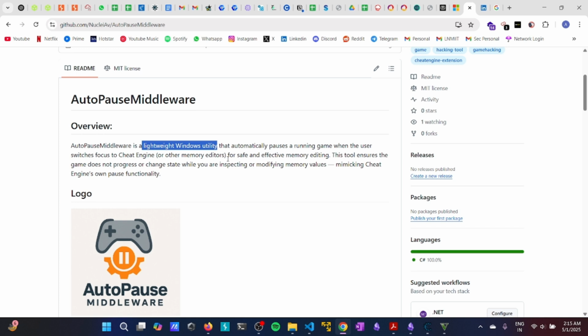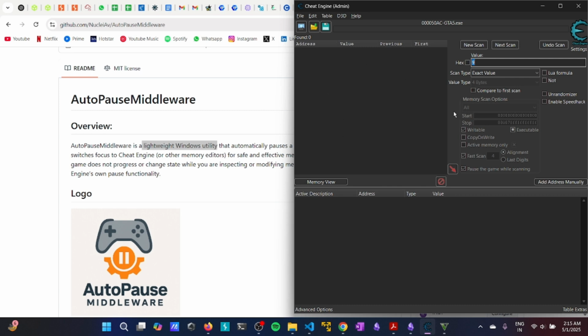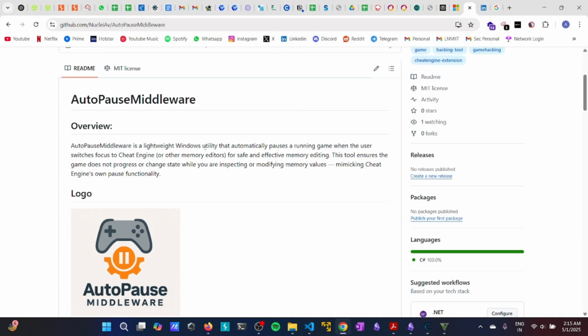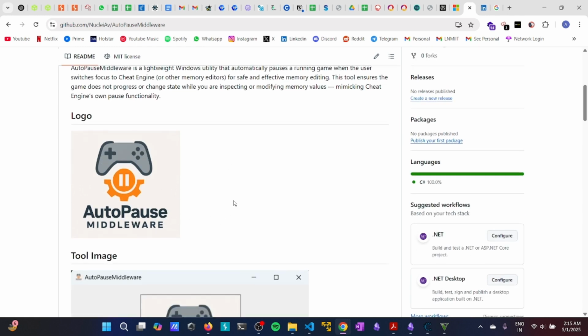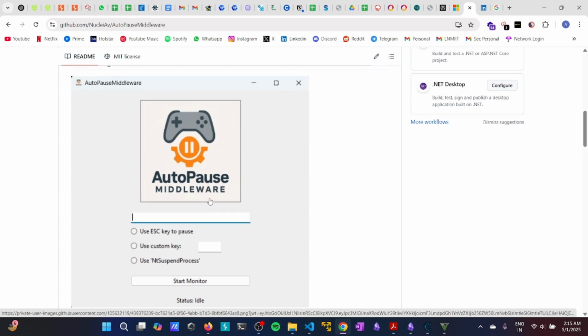Back to what I was saying, many times earlier, whenever we would edit some game variables, vectors or pointers, we had to manually switch and pause and then work, pause and then work. This used to be quite tiring and exhausting. My motive was to reduce this manual intervention, and I came up with AutoPause middleware. This is the icon, and this is how the utility looks.